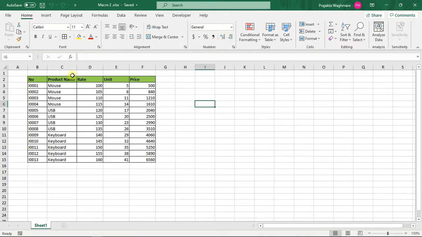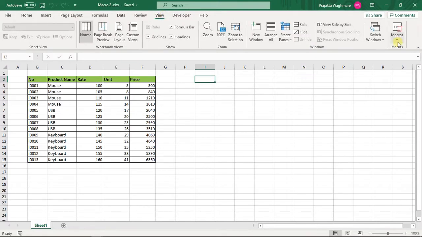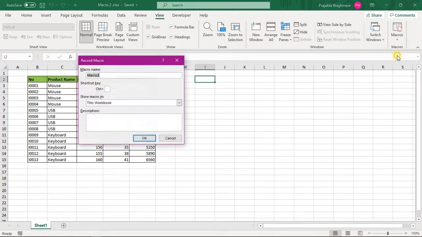For example, I have extracted this data from any other application or software or any kind of URL. Every week I require to get, with respect to product name, the sum of their price. So for that I will record a macro. So every week I don't require to repeat my activities. So for that I will again go to the View tab. Now I will click on Macros, Record Macro.